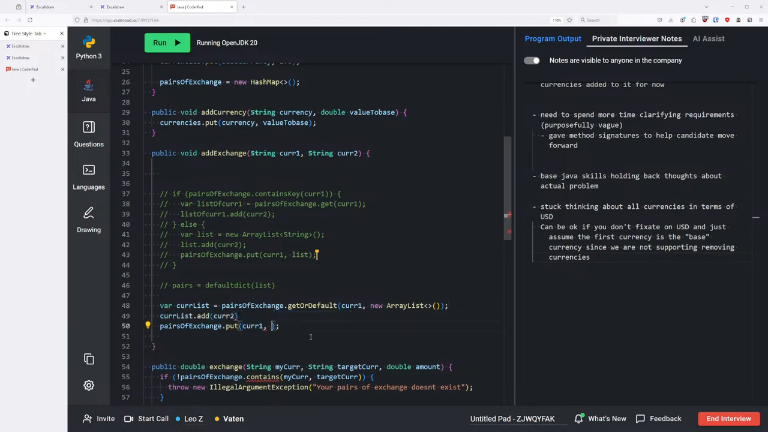You just put cur list dot add, because cur list dot add returns void. There are a couple more elegant ways to do this, but at the basic level, this is the easiest way to think about it. There's this get or default function which does the exact same thing. It gets the value corresponding to cur1. If it doesn't exist, the default value is a new array list, which is the same thing as what default dict does. So that's a good little tip for you, very useful.